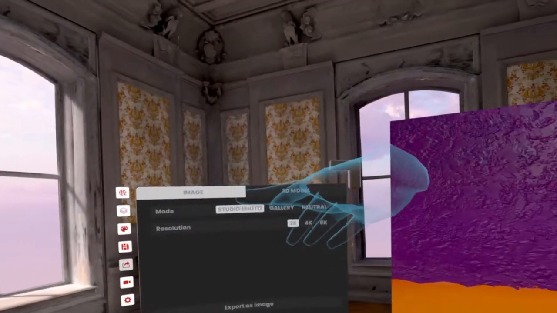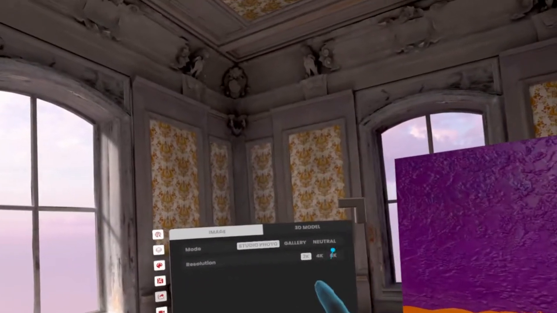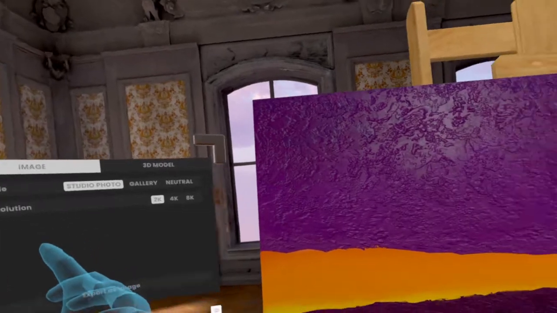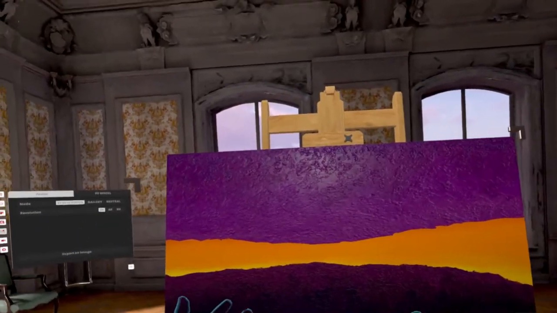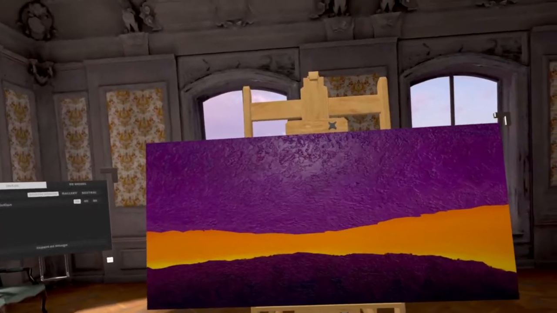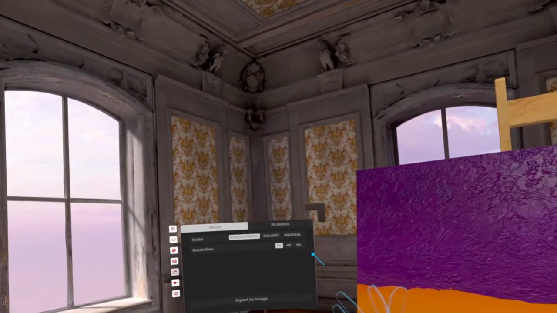Now, the mode will determine what the picture actually looks like. In studio photo, it's actually going to include the easel and the background. So it will be my canvas on an easel in the studio. Studio photo will also give you the different resolutions for the different quality of picture.